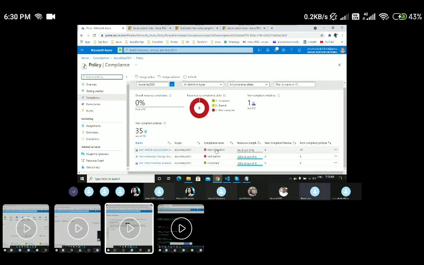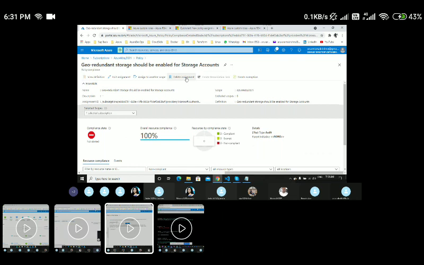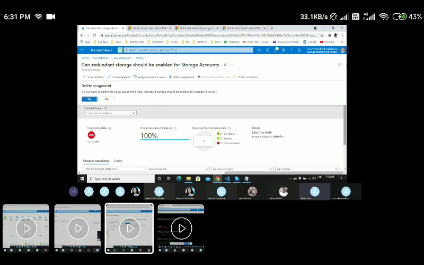So this is the policy which I have created. Currently it is showing non-compliance, not that one, this one is not yet started. If I wanted to delete this one, I can go here and click on delete, and say delete assignment. So for now let me delete it.